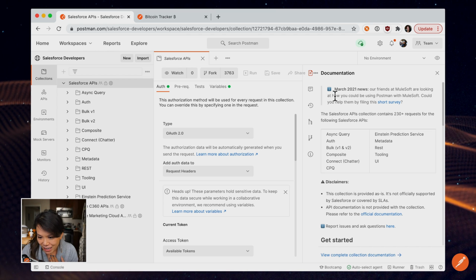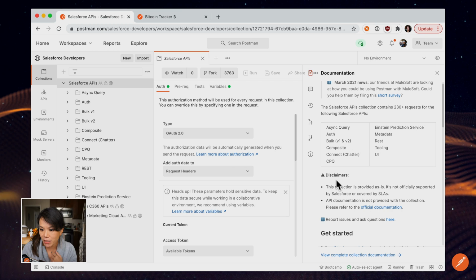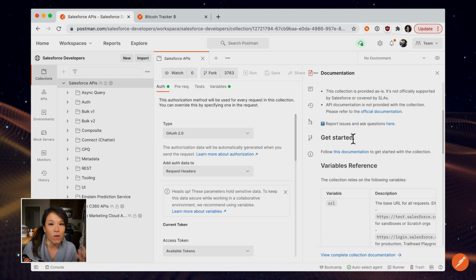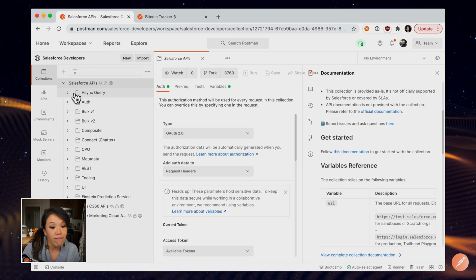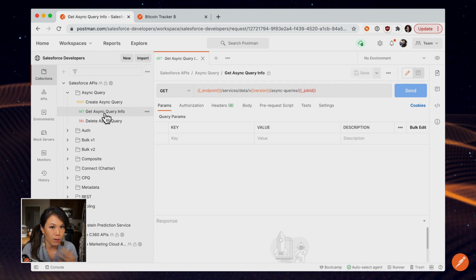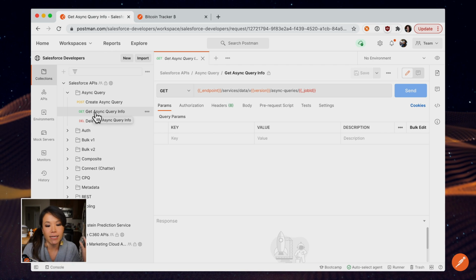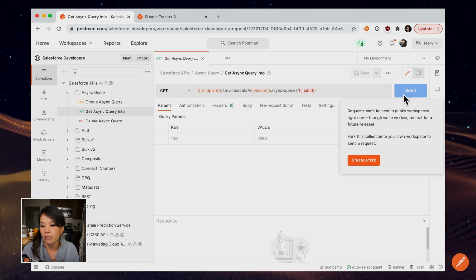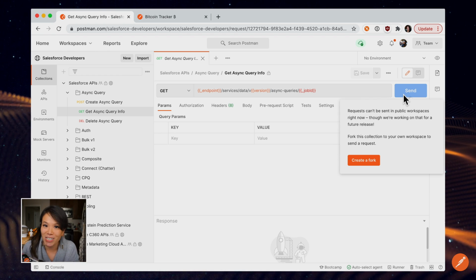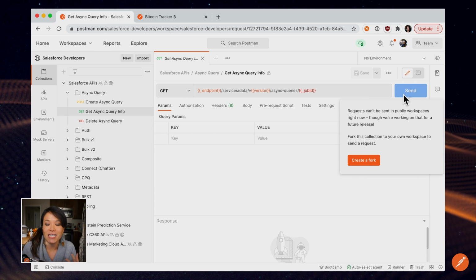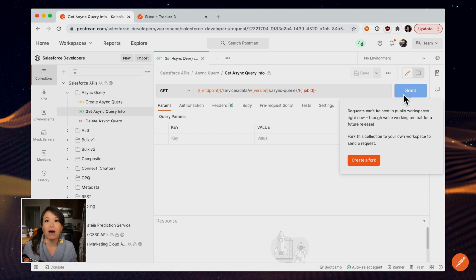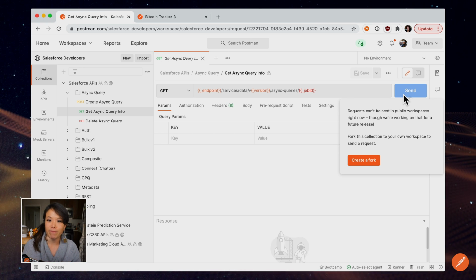Ooh, so they have these little icons that they're using for callouts and disclaimers. They have a nice table as well. And of course, Salesforce is a pro. They have a get started because they want you to get started right away. Okay, so if I'm here browsing Salesforce's APIs and I find a request that I want to experiment with to test out in Postman, get async query info, for example, I go to the send button and I'm prompted to create a fork. Well, of course, Salesforce isn't going to let me mess around in their public workspace. I have to fork a version over to my own instance of Postman so that I can update parameters and enter my credentials and all that kind of stuff.